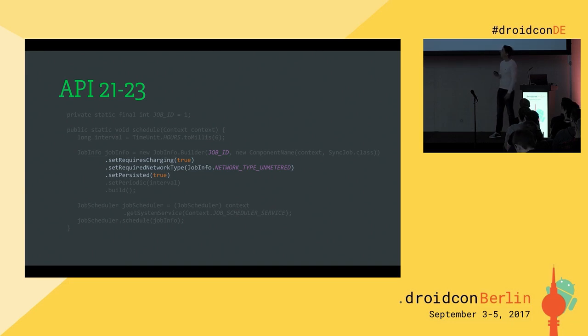Then, like I said, we can define certain requirements. In this case, we want to run the job only when the device is charging, and if we have a good network connection, which doesn't create any costs. In the end, we persist the job. And that's why I requested the boot completed permission. So if the device reboots, then our job is automatically rescheduled, and we don't need to do this ourselves.